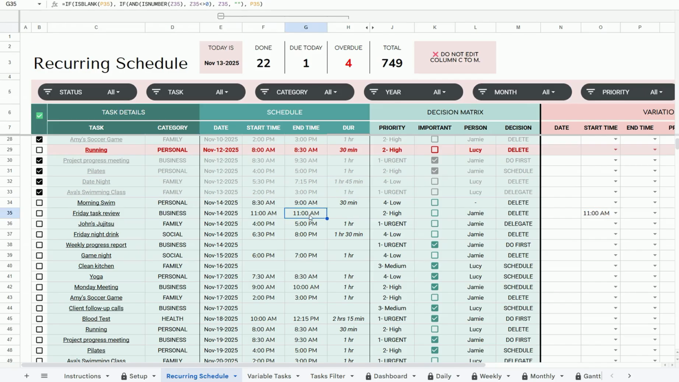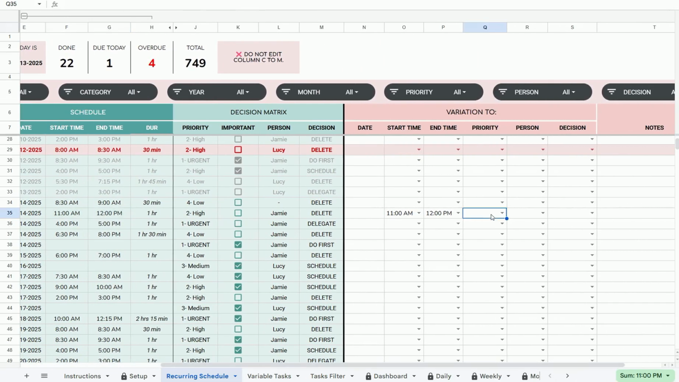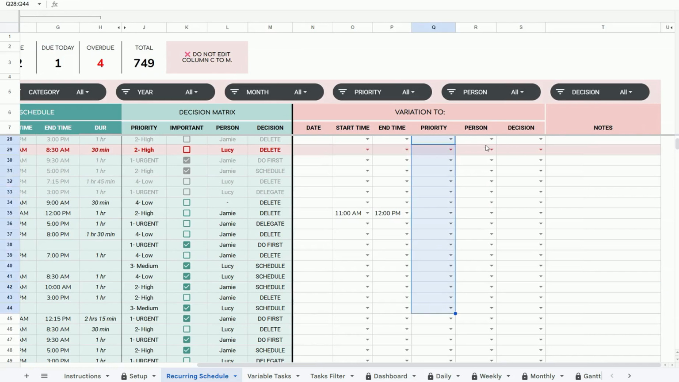And then now I just need to change the end time. And now the end time is also updated here. So that's how you add variation to each recurring task. Simply use the columns here. You can also change the priority, person, and decision. And you can also add notes to each recurring task in this column here.